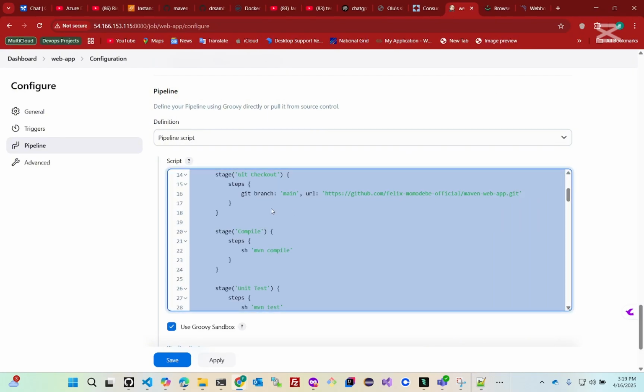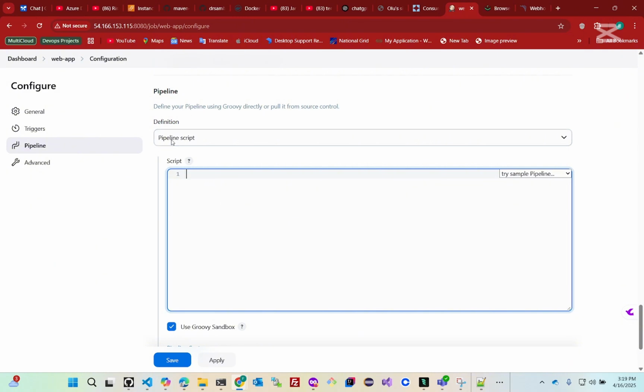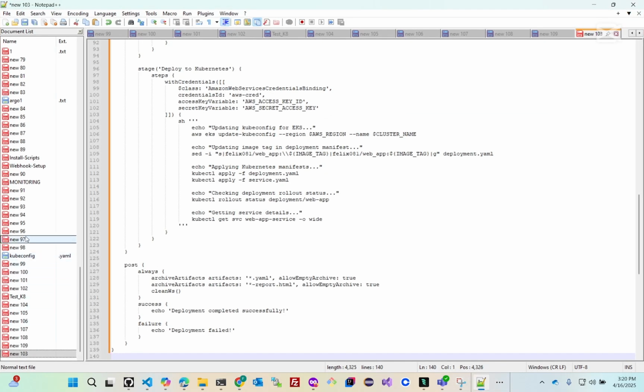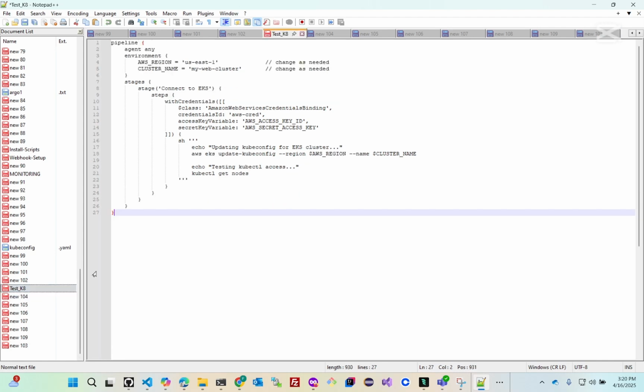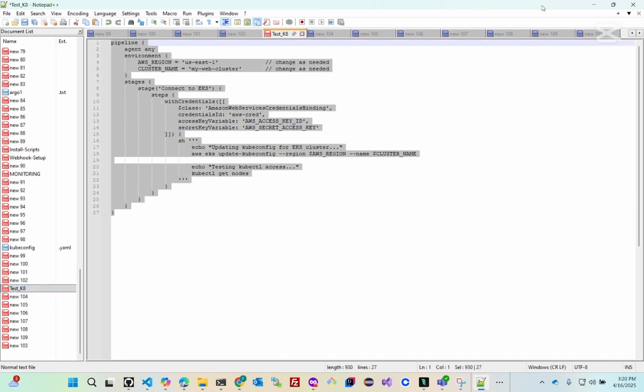Okay, now I'm going to remove this line script. I want to use it to test my connection, to see if the connection from Jenkins to the cluster can work. So I have a script here that I can use to test. This is the script, and I'm going to explain what it is doing.